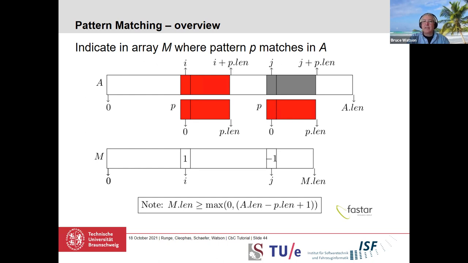So the last thing to note, and if you find some of our material online related to this, we do make mention of the fact that the array M does need to have a certain length. And that length, well, the easiest thing would be to, of course, make it just as long as array A. There's a slightly more complicated looking expression there, and that is the length of A minus the length of P plus one. And the reason is in the last few characters of the array A, it doesn't make sense to align P there and attempt to match for the simple reason that the last characters of P will actually be off the end of array A.